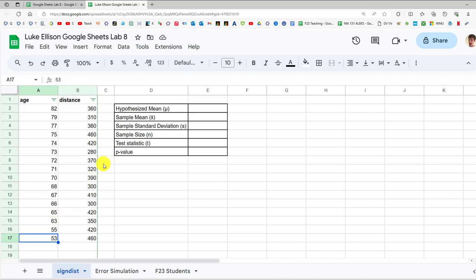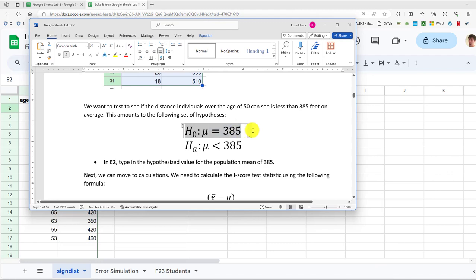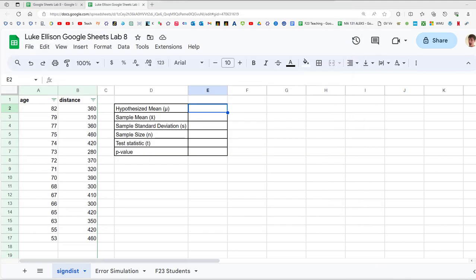Okay, from here, we can fill in this table. This is going to allow us to do our hypothesis test. First we need the hypothesized mean, which we're trying to test against: the number 385. So I'm going to put in 385 there. The sample mean is going to be the mean based on the distances here. We're going to find the sample mean by using the average function.